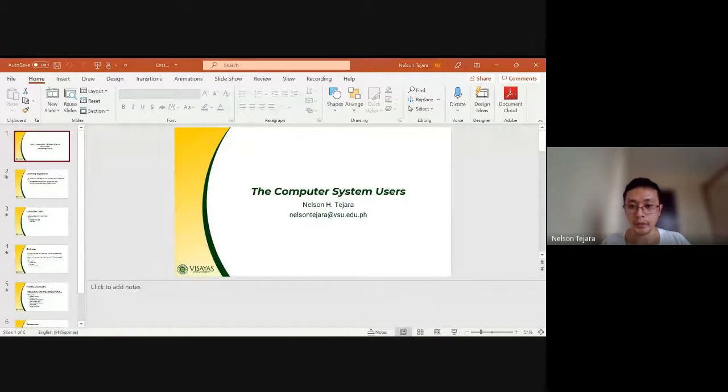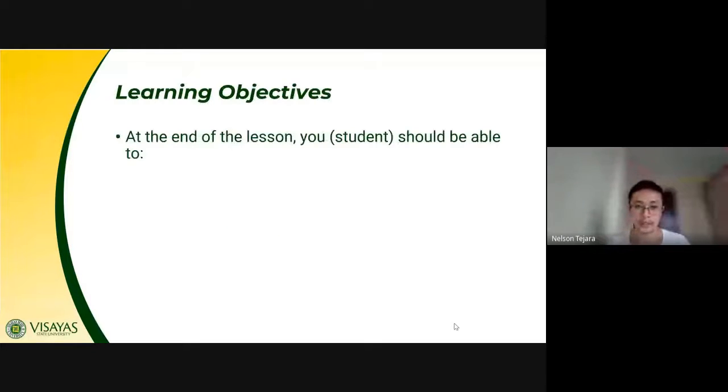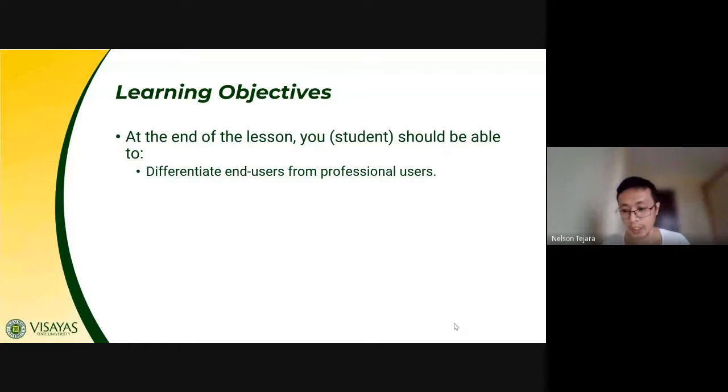At the same time, class, by the end of this lesson, you should also be able to identify which type of users we belong to. You should be able to differentiate end users from professional users. So we actually have, class, two major classifications of computer system users. Either you are an end user or you are a professional user.